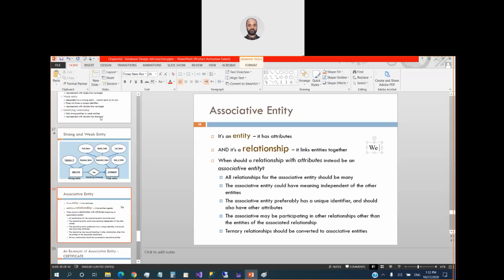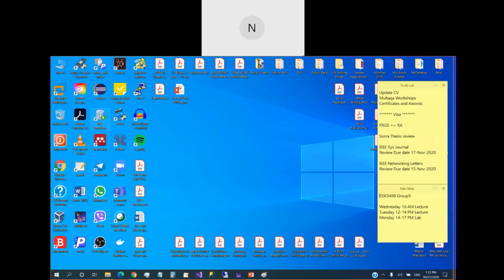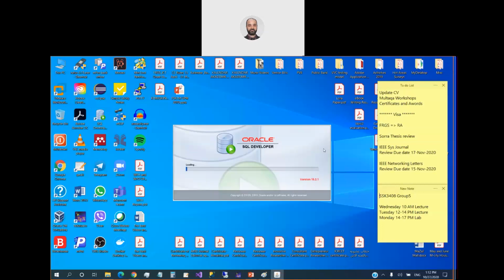Let us go and open the SQL Developer. This is our first practice today dealing with a real database. So everyone, please open the SQL Developer.